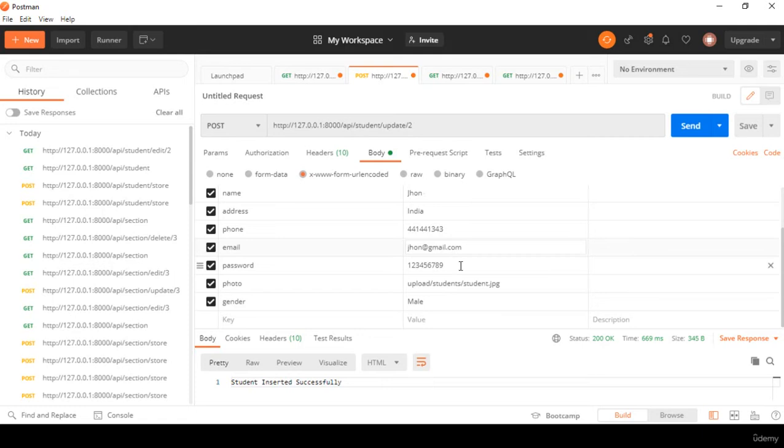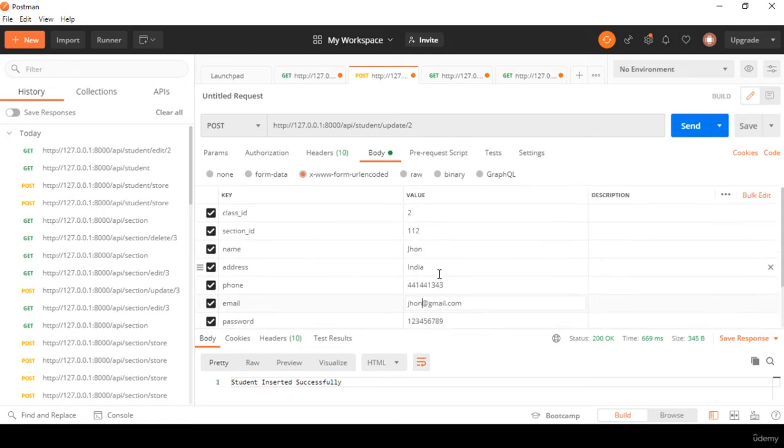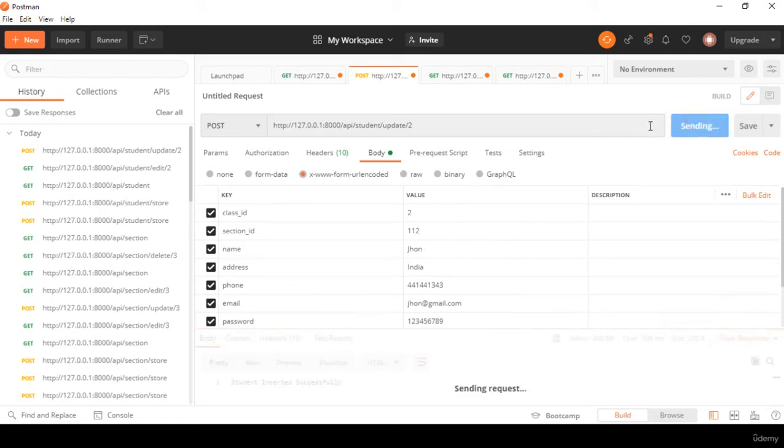Okay, John, everything is great. And the password, that is also a password. If you want to change it, you can change it. So now click send. Yes, you can see student updated successful.